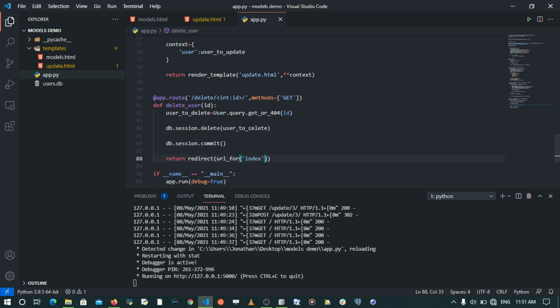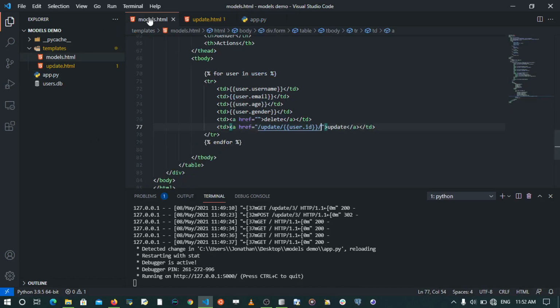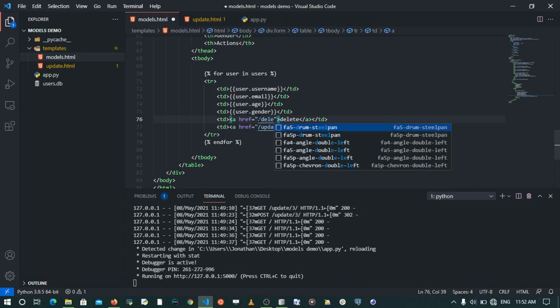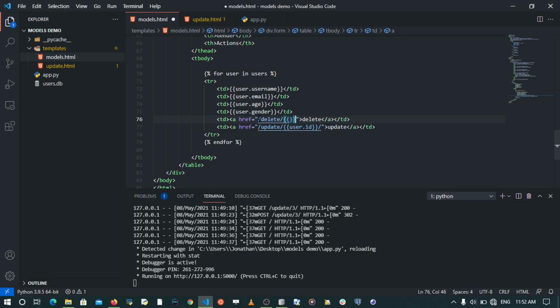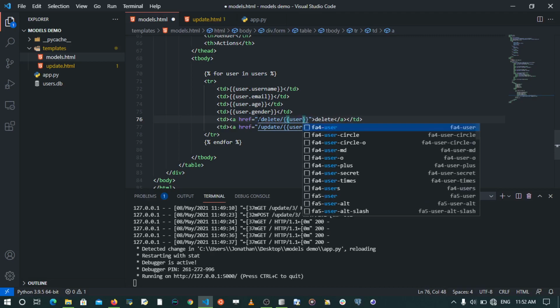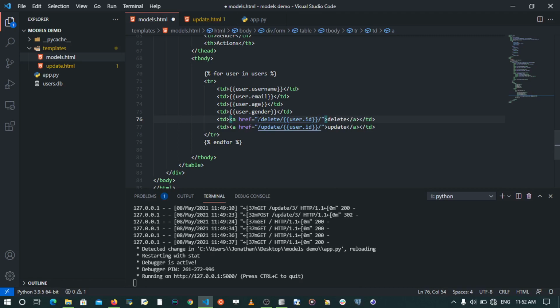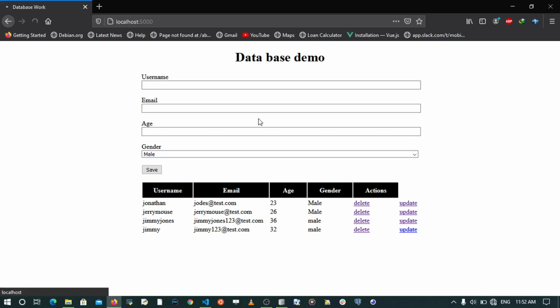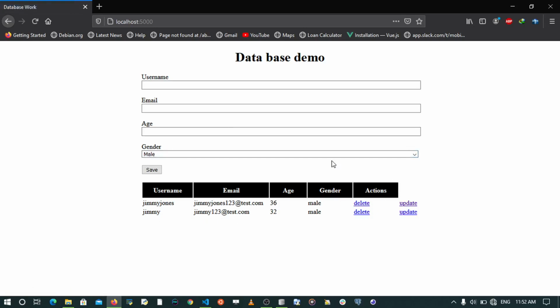Now if I go to delete, I'm going to first update these links in my HTML. This is going to be delete slash user.id, and then that. When I save, I'm going to come this side and refresh. When I delete, the various objects are being deleted every time we delete this. So now our form is working.